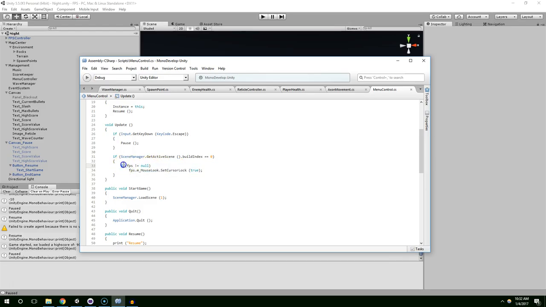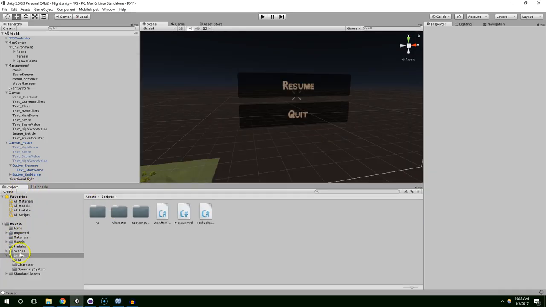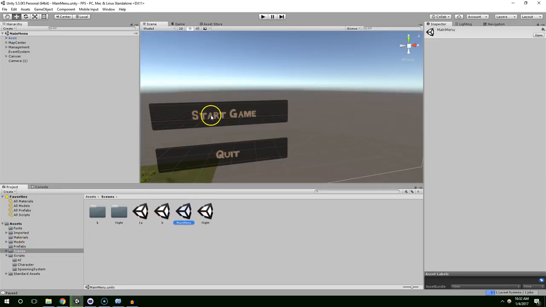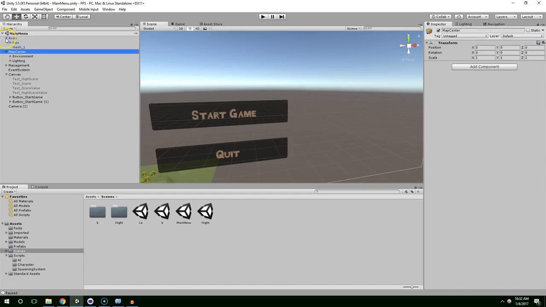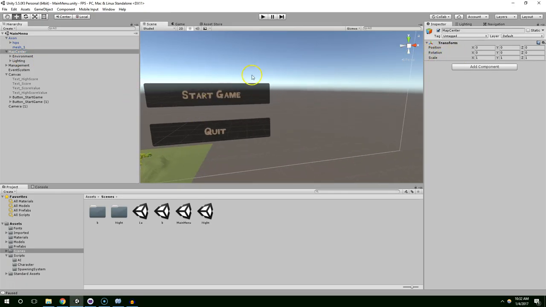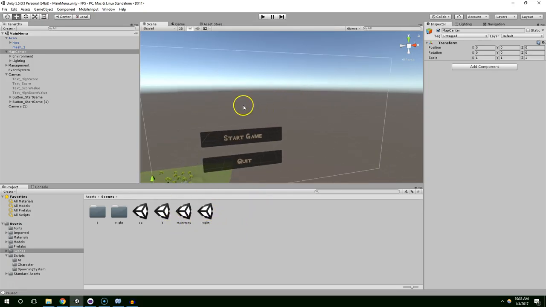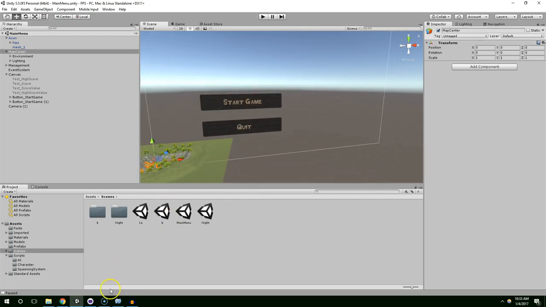Well, FPS is probably null at this point since we restarted the scene. So to fix that, let's go back into the main menu. And we have management, menu control, and let's just make sure we set FPS to... Oh. Well, how about that? We don't actually have the FPS controller. So the cursor is being locked in this night scene, and then we're loading up the main menu and the cursor is still locked, and we can't unlock it because we don't have a character reference.